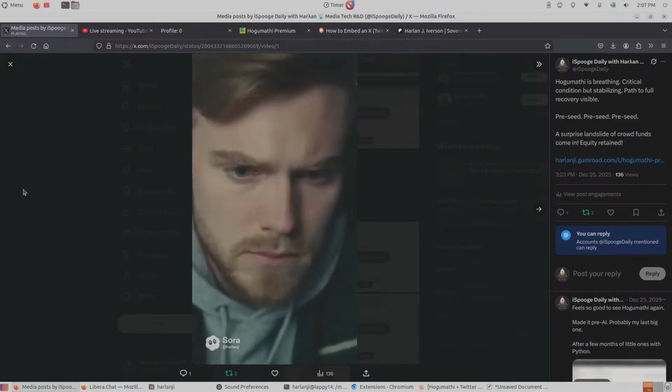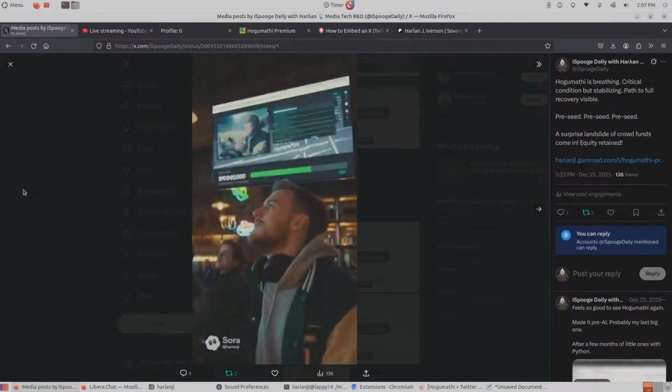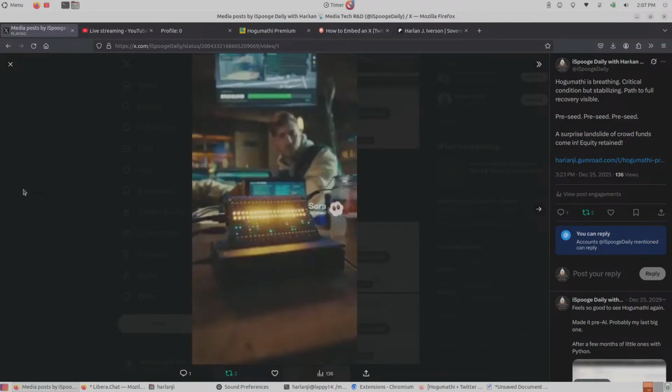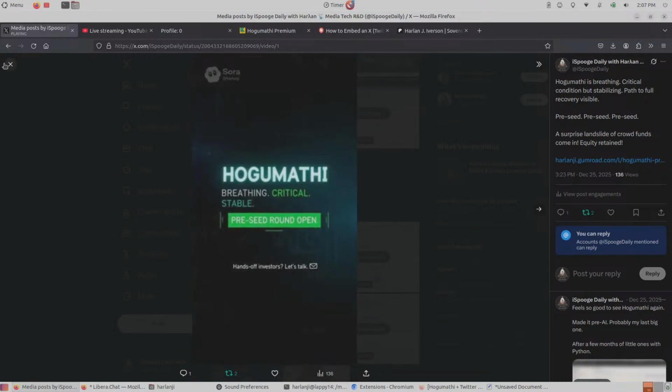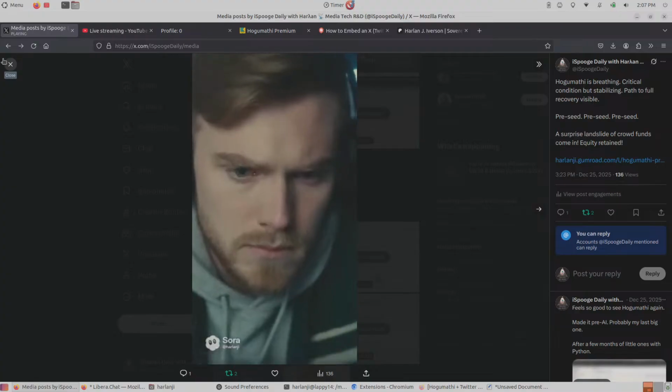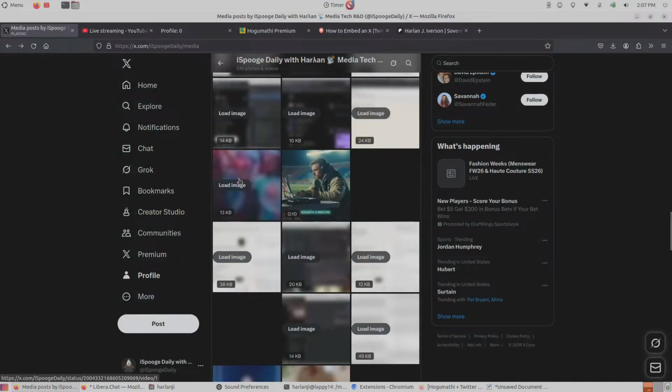Hogumathi is breathing, critical but stabilizing. The path to full recovery, visible. Pre-seed, and then boom, a surprise landslide of crowdfunds. Equity retained, old tech. Pre-seed, and then boom. Critical but stabilizing. Surprise landslide of crowdfunding.